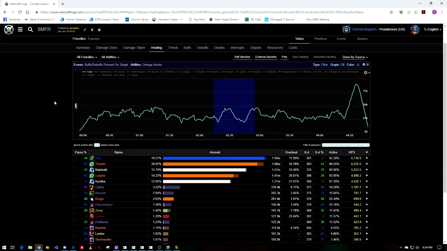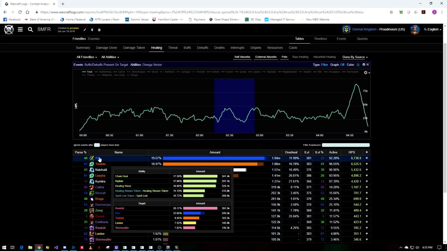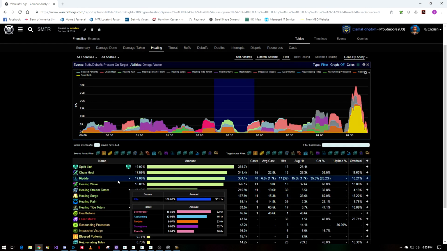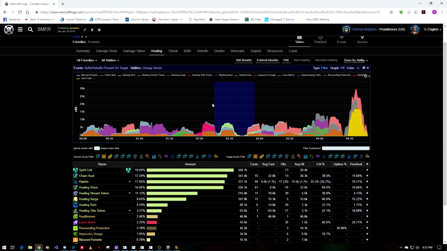So now we can see here, this is the healing done to people while they have Omega Vector. And those numbers change quite a bit. Even furthermore, you can drill down to see what your healing breakdown was to people who had Omega Vector, and whether it was effective or anything like that. These queries continue across all of the pages at any point in time, so they don't care what exactly you're looking at. They will always apply.